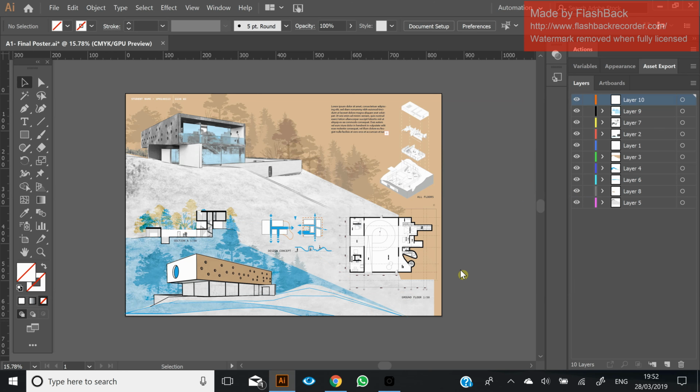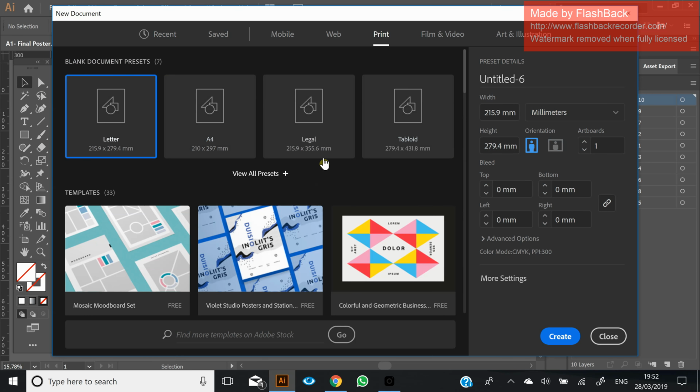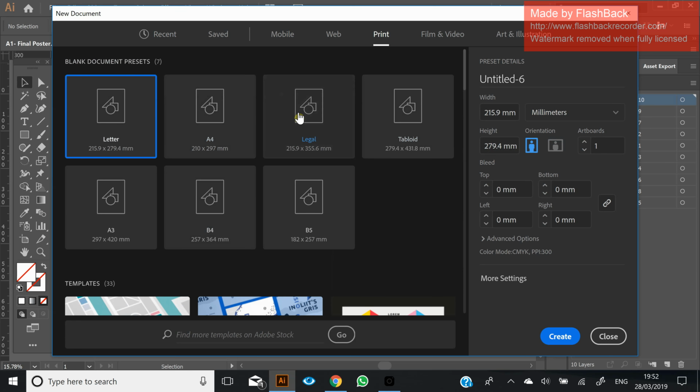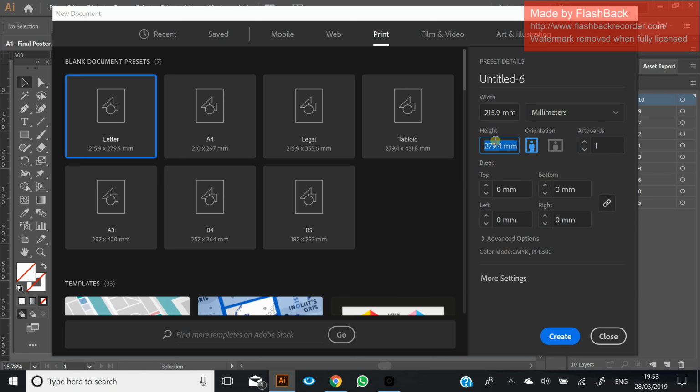To create an A1 poster, you have first to start creating a new page on Illustrator. And as you know, in Illustrator, you can go to print and select the page sizes. However, there's only a maximum of A3, so you have to create it on your own. To search for the right dimensions for an A1 page, you can go to Google and find them. So they are 594 by 841 in millimeters, I'm checking. So I'm going to go here and add them manually.